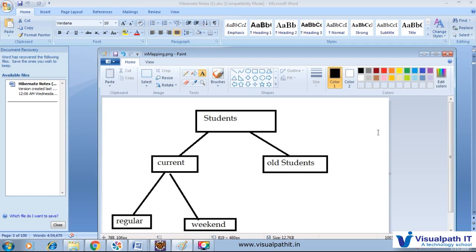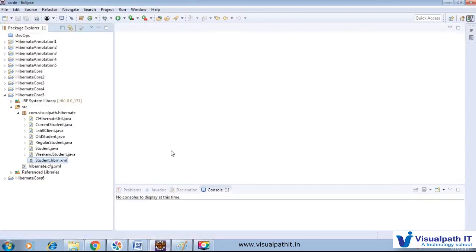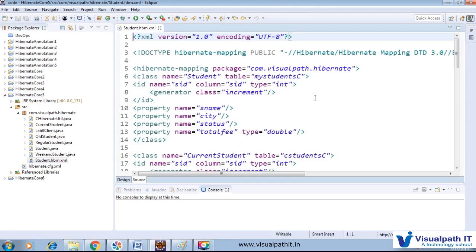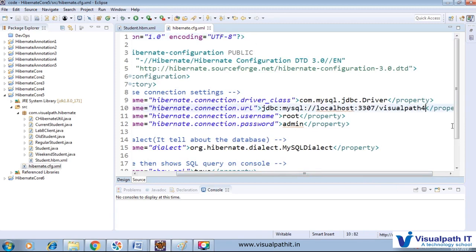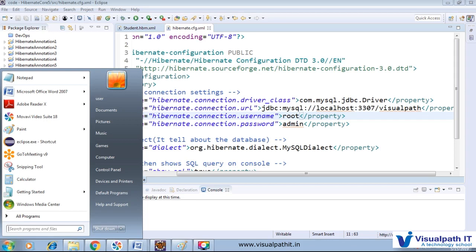So we will start here. First we will check what database we are going to utilize. Right now we are using MySQL, so we'll check that MySQL database. This is the already created example, Hibernate Core 5. We'll check that the configuration is correct or not, and whether the database we are going to utilize is available or not. We are going to utilize the database visualpath directly. If some table is already created, then we will drop that visualpath database and recreate it.